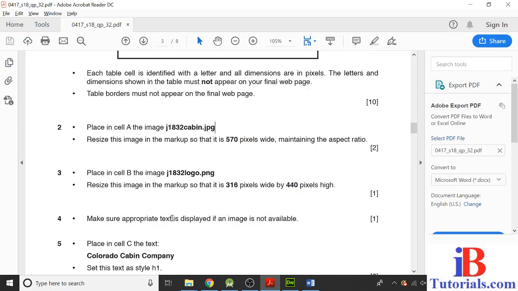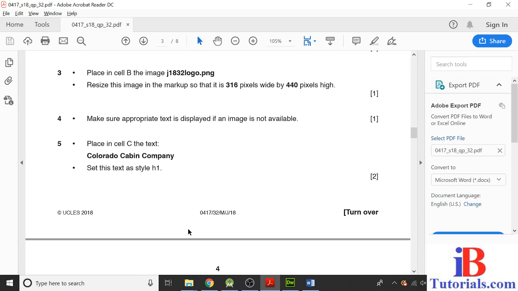So this 1 mark score, make sure your appropriate text is displayed if an image is not available. I have taken care of alternate text, correct? So that 1 mark also scored.